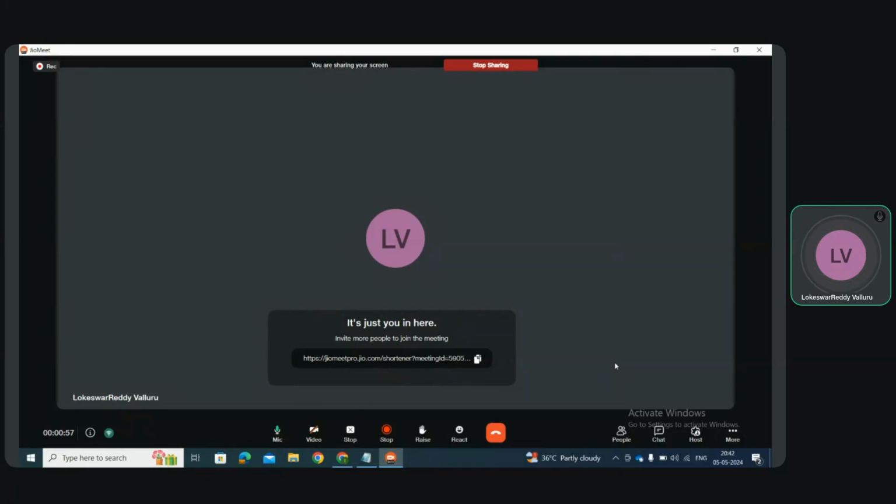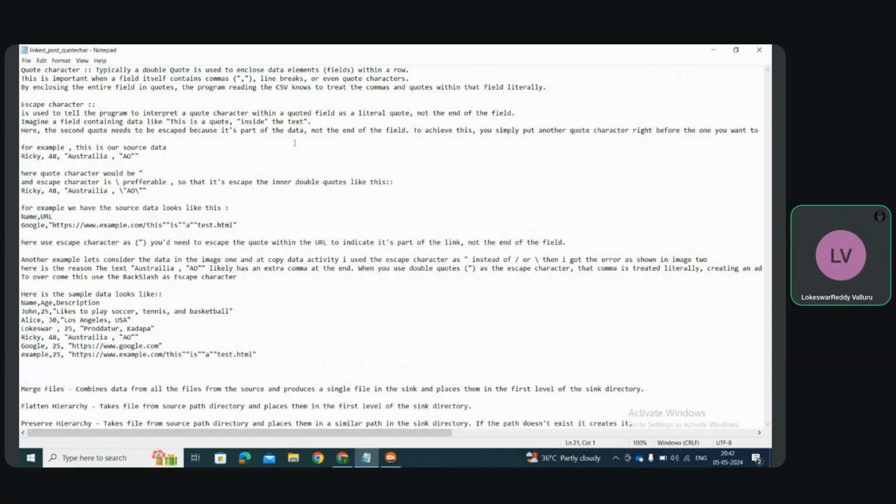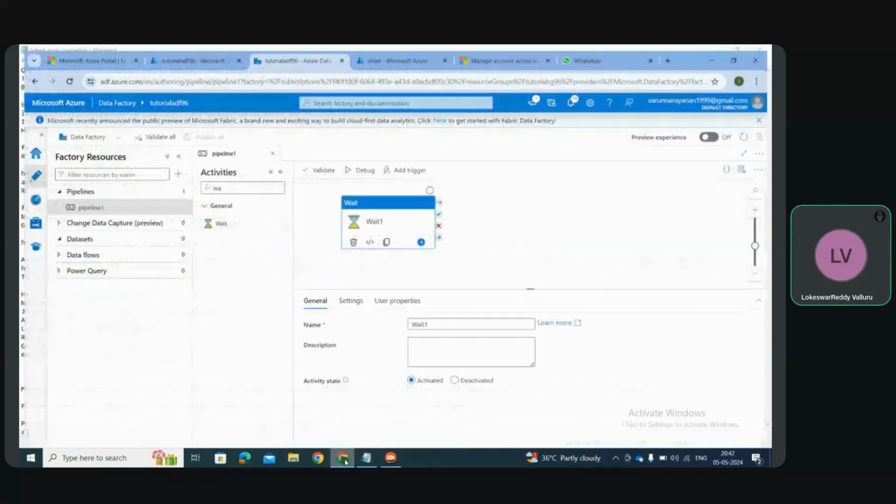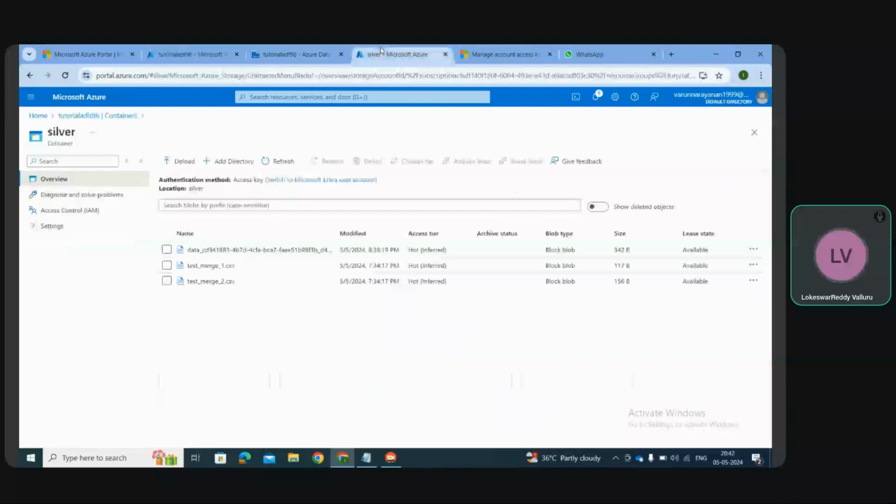So when you take the CSV as a source file with the help of the copy data activity in Azure Data Factory, before going into the details, let's understand what we mean by quote character and what it means for the escape character. Quote character is nothing but, if you consider a CSV file, say for example, let us take this one.